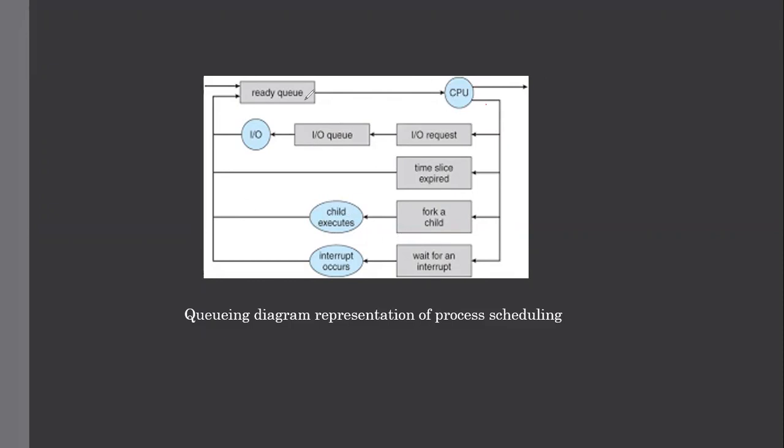So in the first two cases, the process eventually switches from the waiting state to the ready state and is then put back into the ready queue. A process continues this cycle until it terminates. And when it terminates, it is removed from all the queues, and its PCB and resources are all deallocated. So I hope process scheduling and the different queues are clear to you.